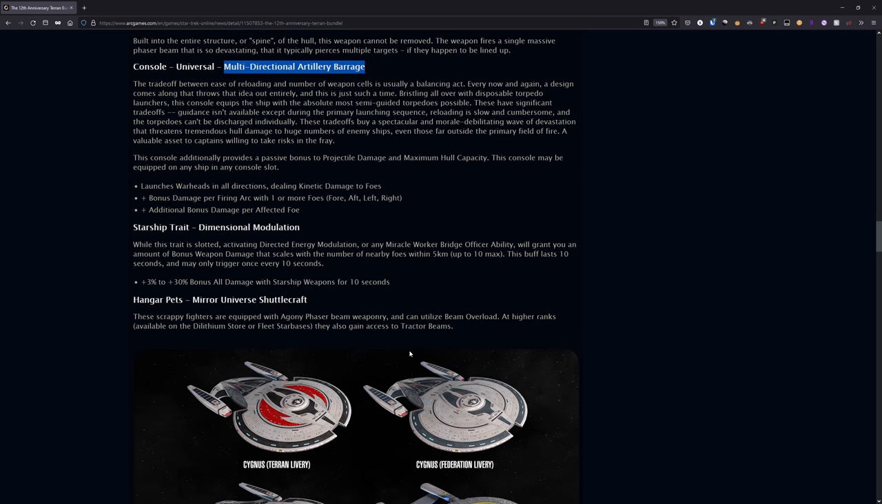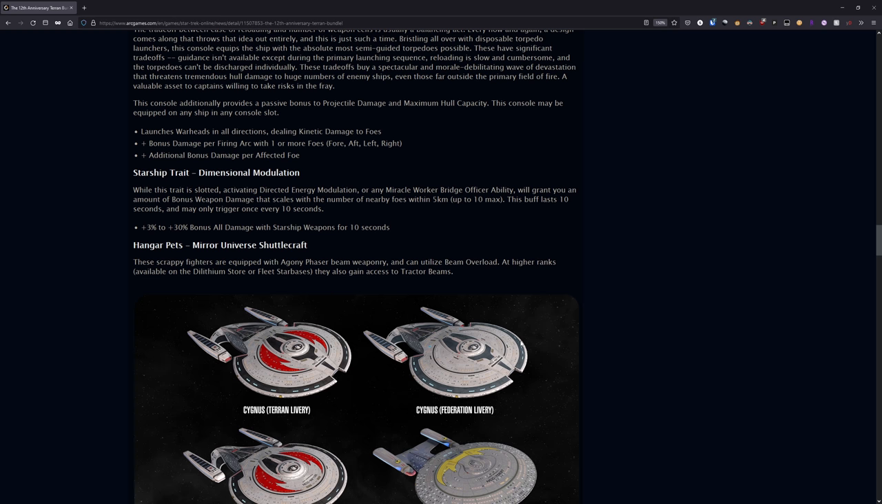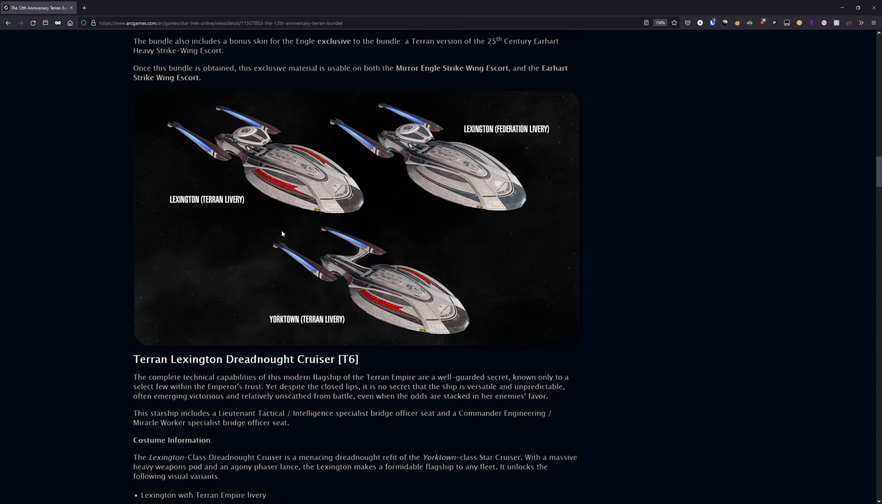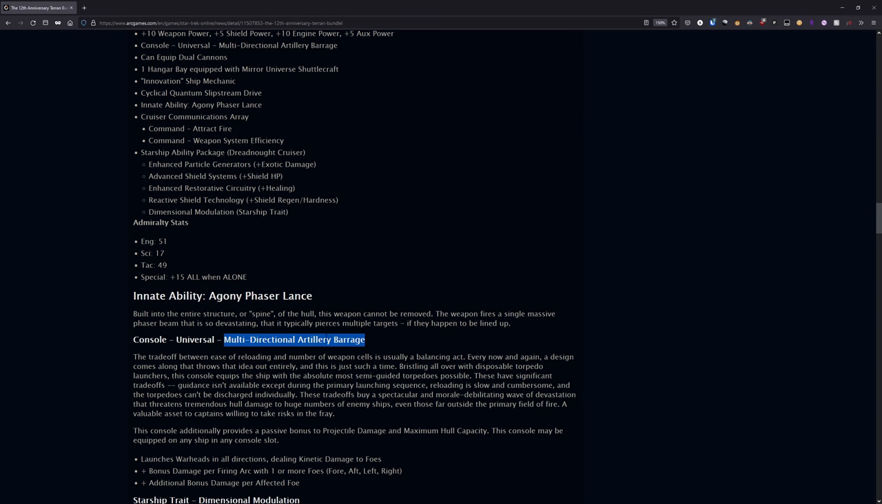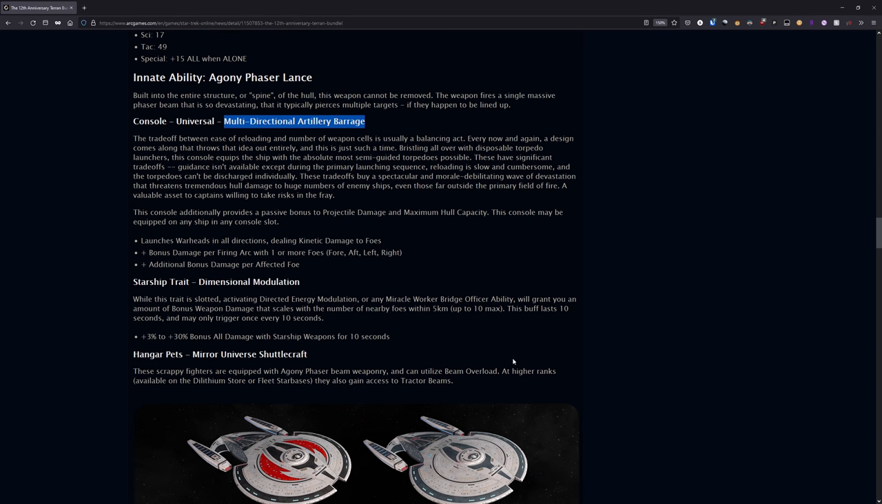Okay. You do also unlock the Mirror Universe Shuttlecraft by purchasing the Odyssey, so that is a nice secondary benefit if you were just getting this instead of the entire pack, because the Mirror Strike Wing Escort would also be unlocking those Mirror Universe Shuttlecraft.